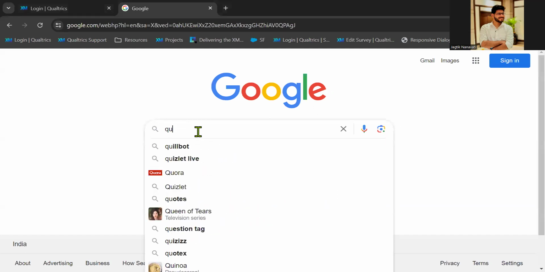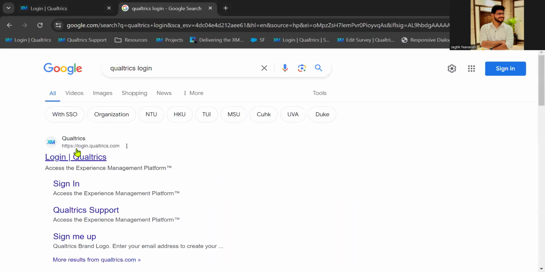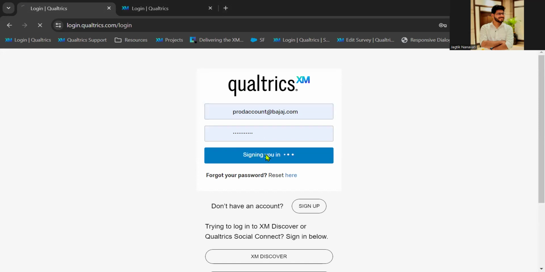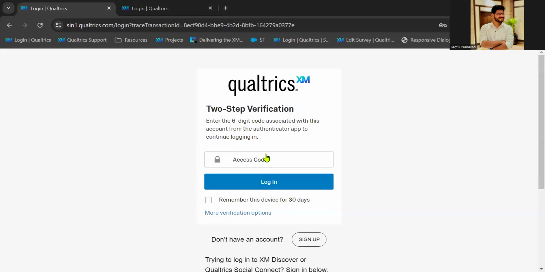Firstly, on Google, you need to search for Qualtrics login. Click on the first link called Login Qualtrics, where you can put in the username and the password. Once you add the username and the password and click on sign in, it will ask you for an OTP. This OTP can come either on your registered phone number or your registered email address.